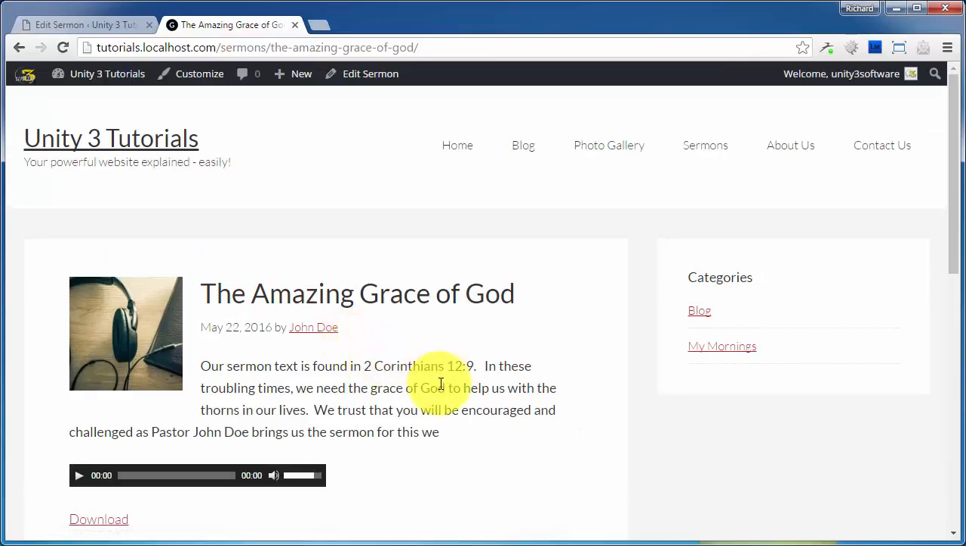okay, now that we're into the sermon, we see the player here, and the website visitor can click play to listen to this sermon, or they can click the download link to download this sermon to their computer or their mobile device.